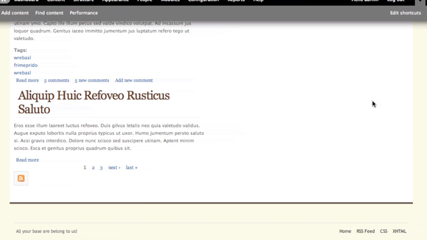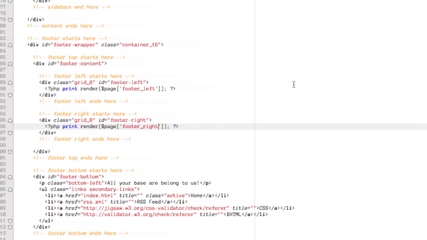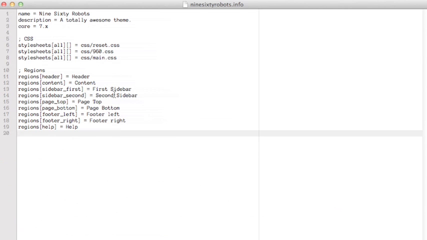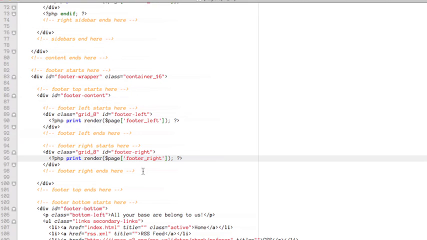So that's the process for adding new regions and printing them out on the page. You need to do two things. First, you need to add your regions to your .info file, give them a machine-readable name and a human-readable name that is displayed to administrators, and then you need to print those regions out inside of your page template file using the render function, saying render $page, and then the key of the array is the same as the machine-readable name for the region that you declared in your .info file.